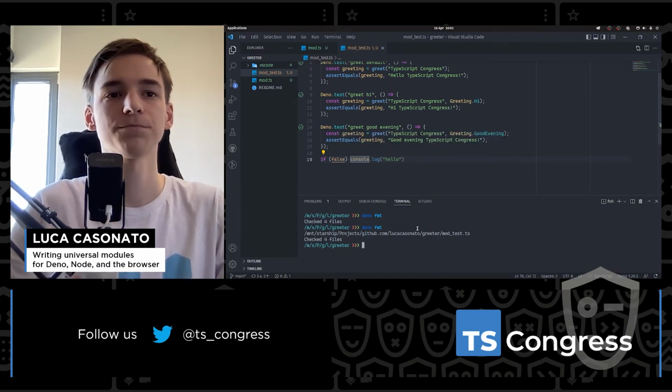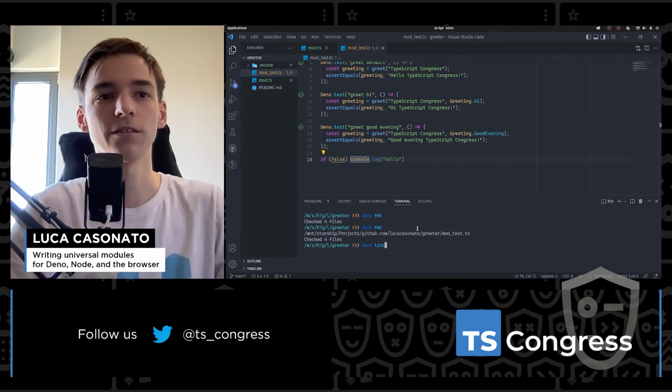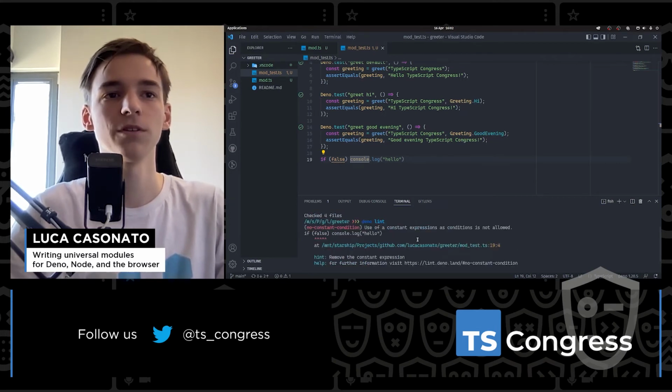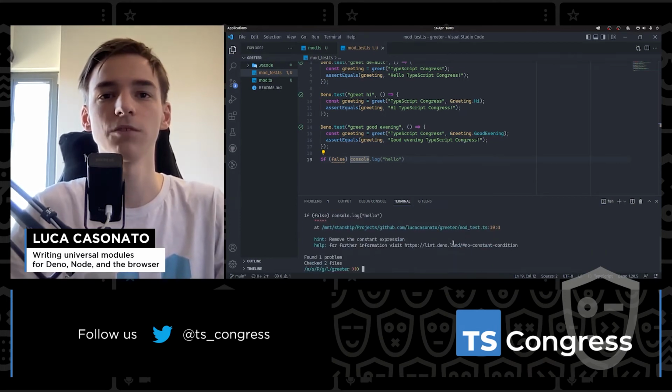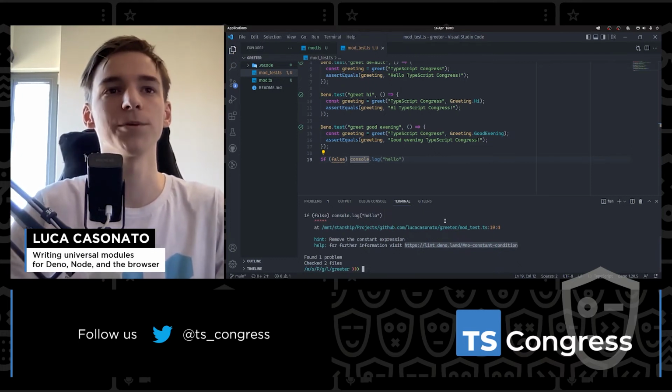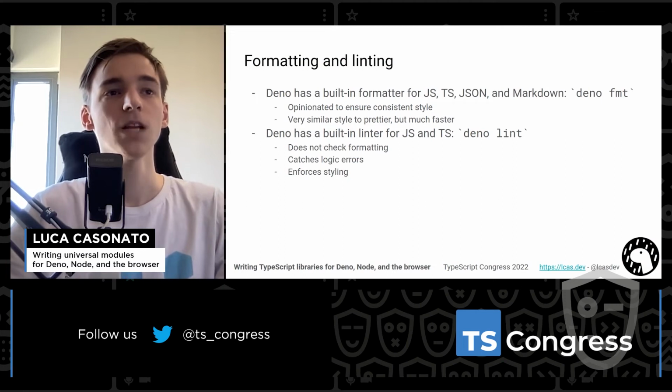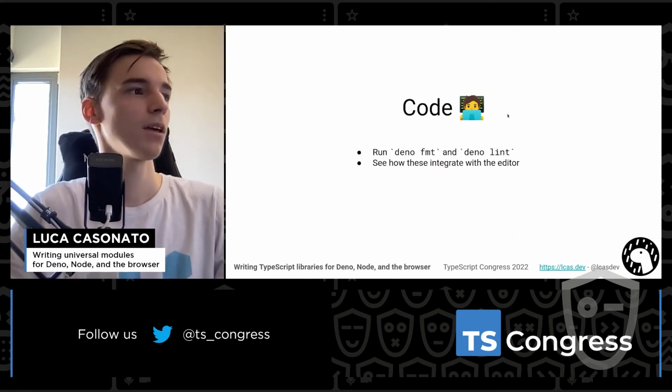this constant expression. And I can also check this in CI or from my shell with the lint subcommand, and it'll tell me the same thing. And it'll give me a link to where I can find more information. So that's formatting and linting.